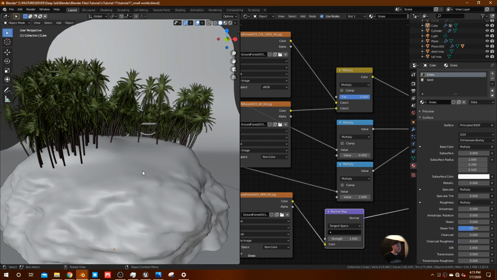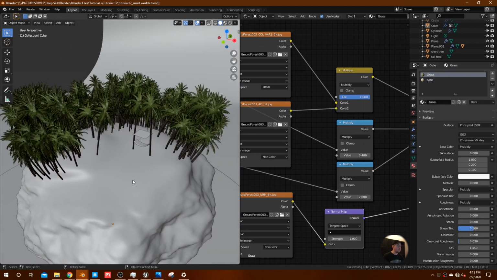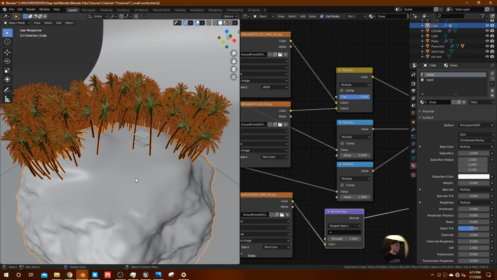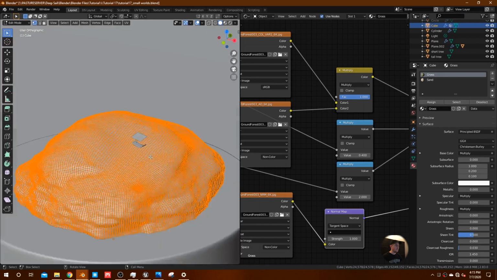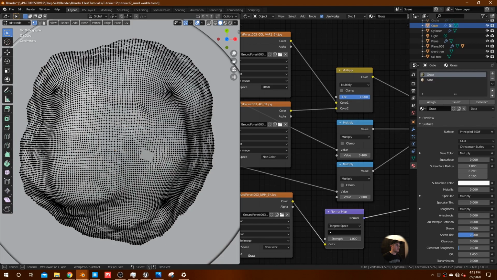So how to mix the two? I know there's texture painting. I'm not really going to go into that right now. A very basic way of doing it is just going into edit mode. And since we've already applied the rock when we went into sculpting, we can hit C to bring up this little brush thing here. And then we can just paint in here.